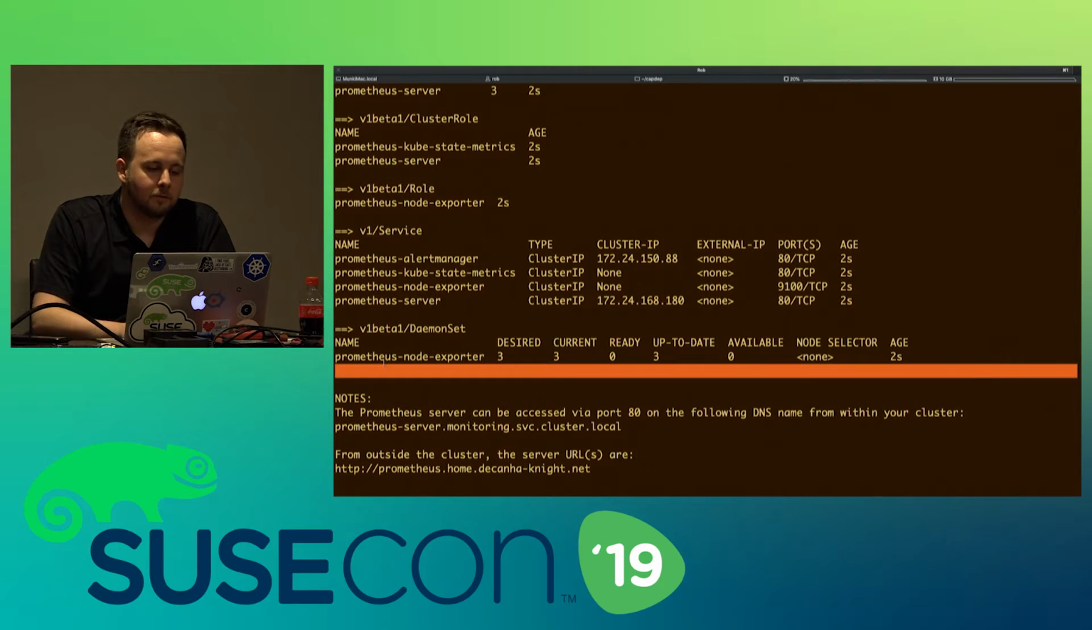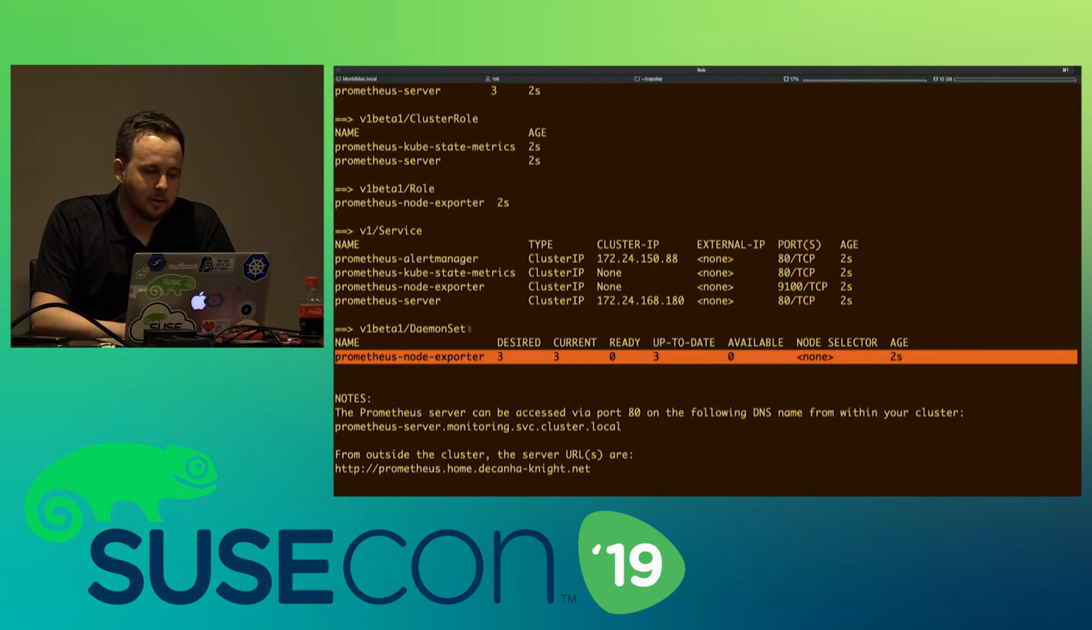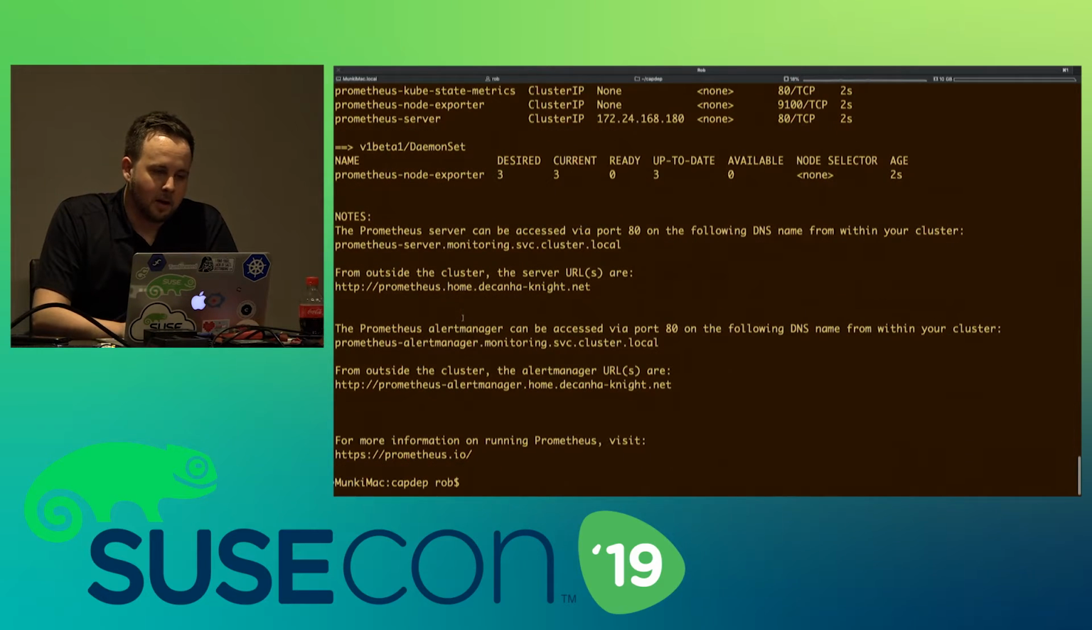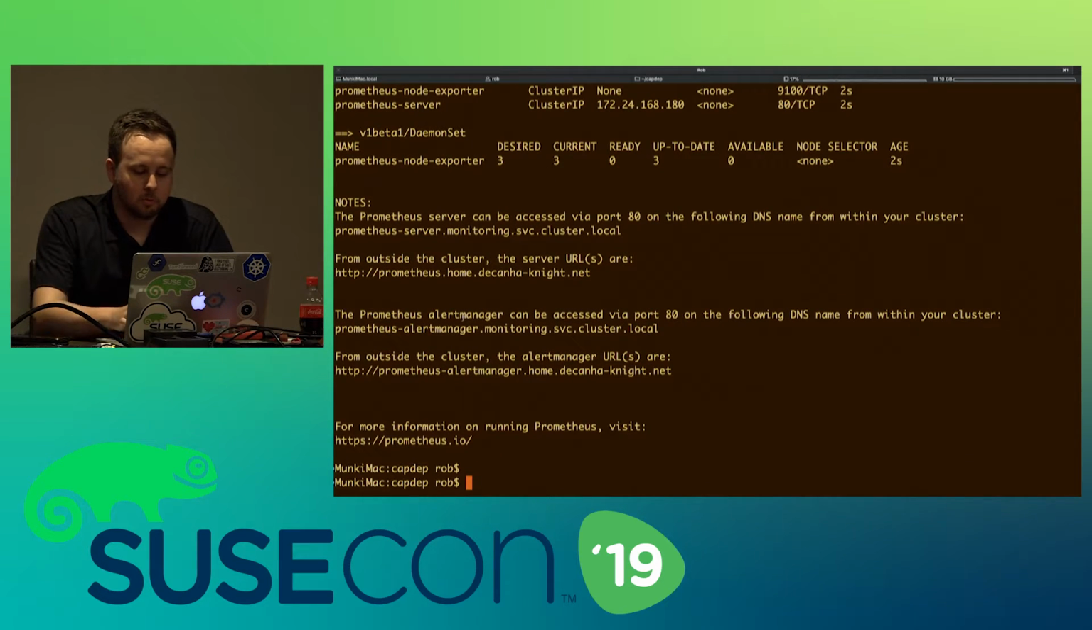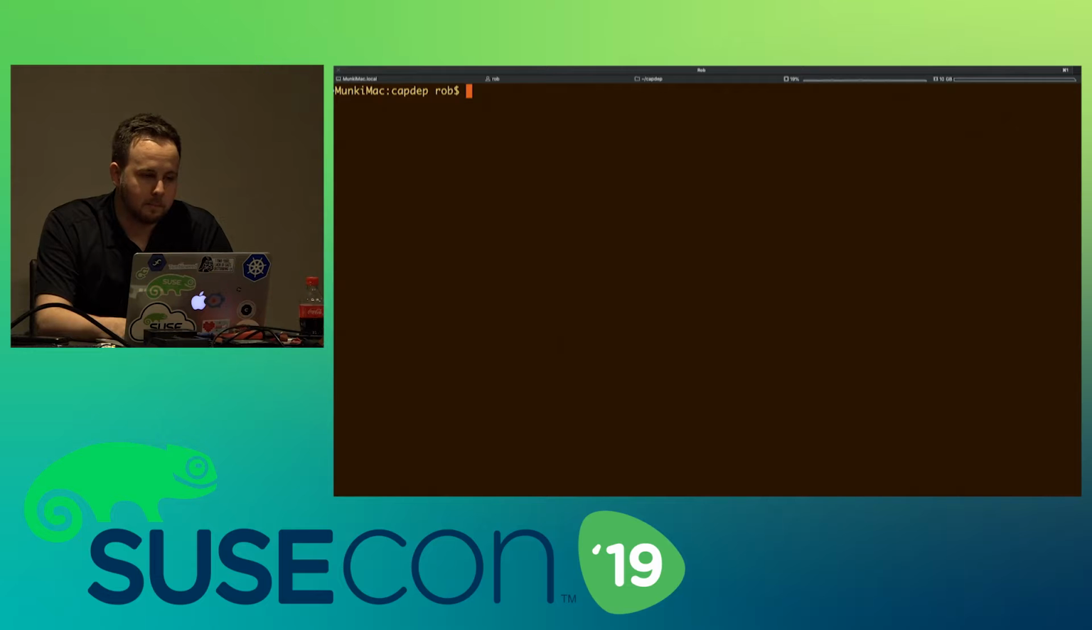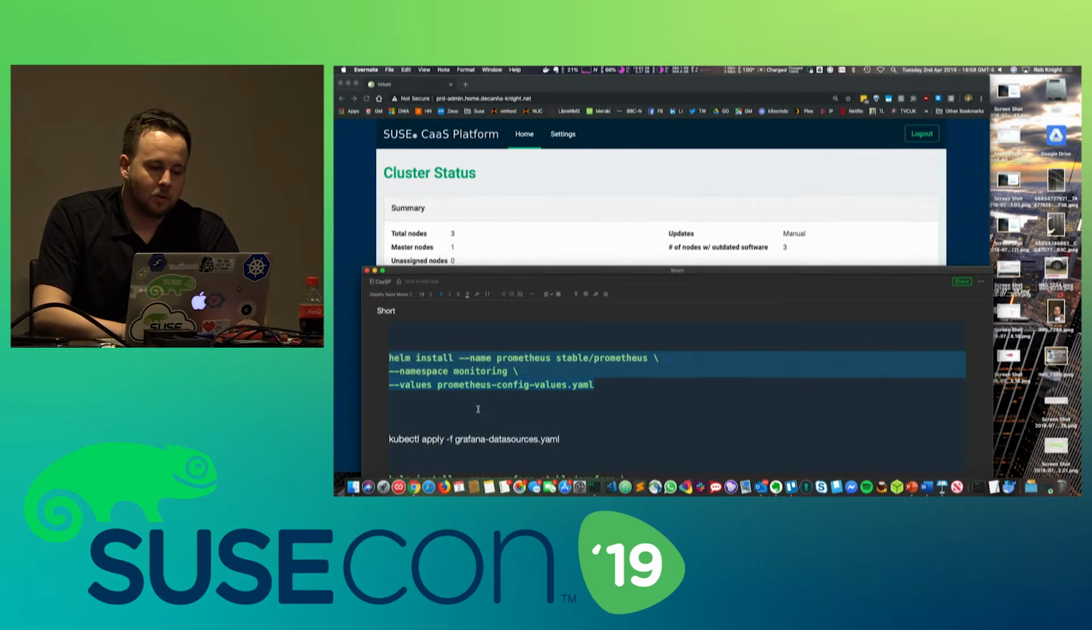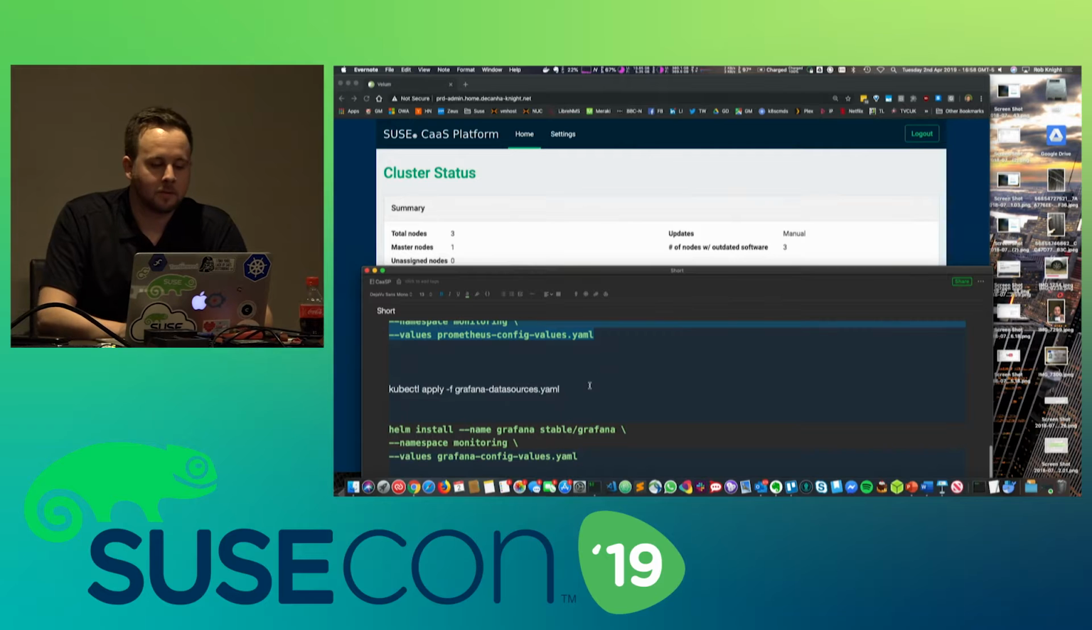And most importantly, the node exporter is running as a daemon set. And for those unaware, daemon sets will run a copy of that pod or workload on every single node in the cluster. And as I add new nodes, it will make sure that that node exporter is also deployed onto those nodes as well.